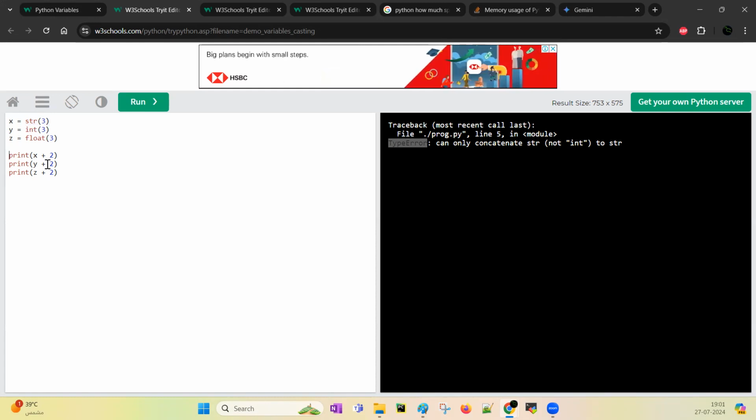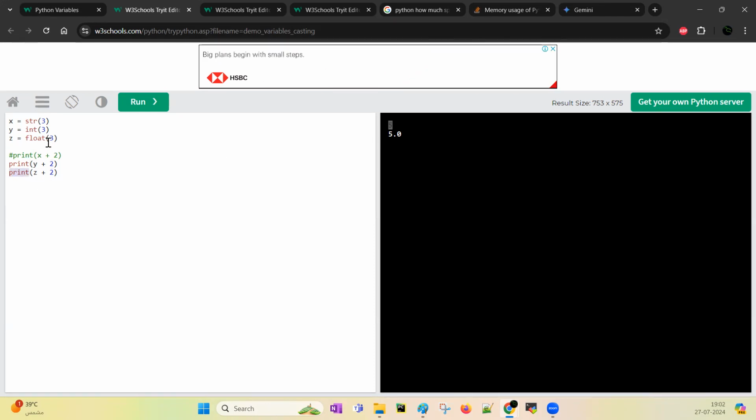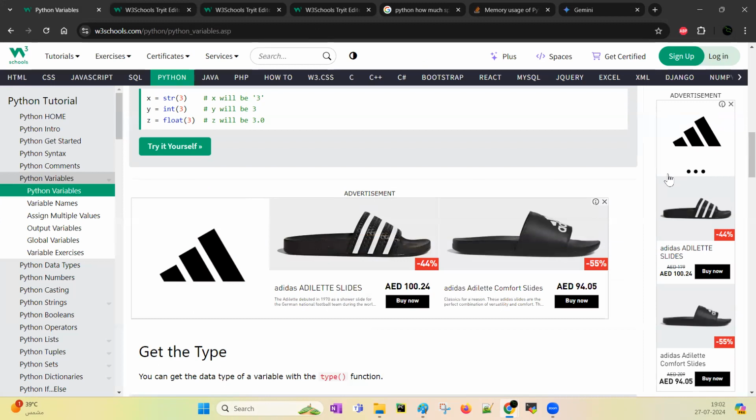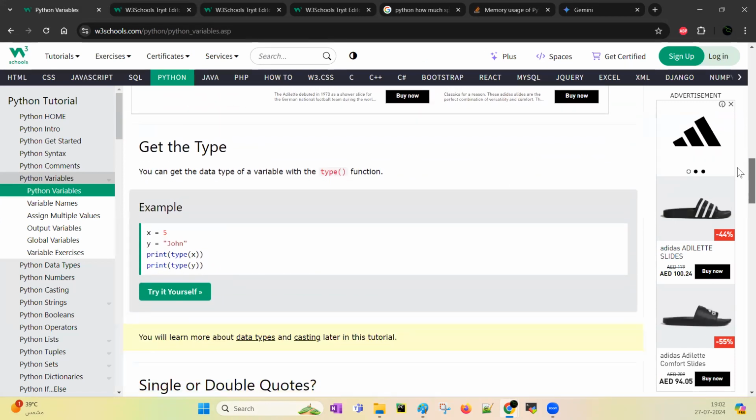For example, let's comment this particular line and go directly to y plus 2 and z plus 2. Let's see what value we are going to get now. Yes, see, now y is an integer value and 2 is an integer number, so both are added, and it has given 5. Same like that, print z plus 2: it is a float value, so float with integer has given a float result again. So like that we have got the Python variables. This is called casting, deciding which type a variable will be.